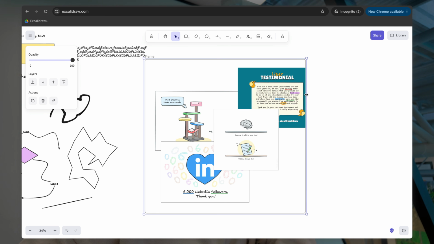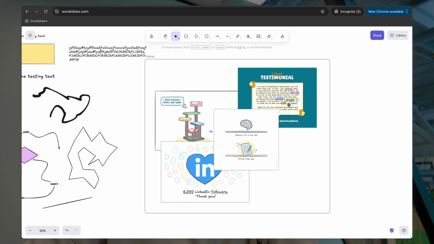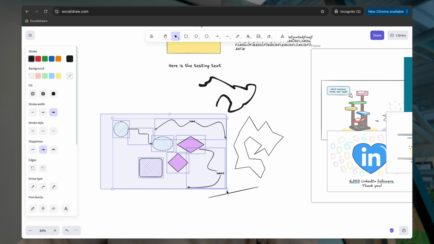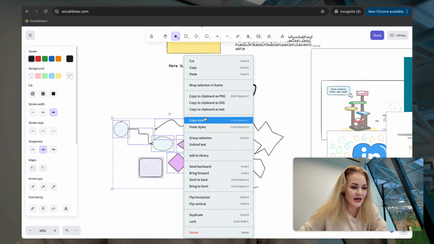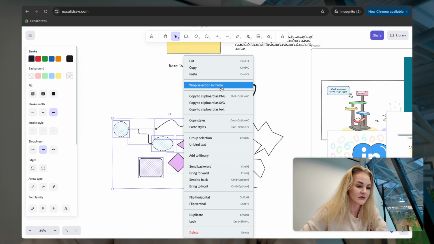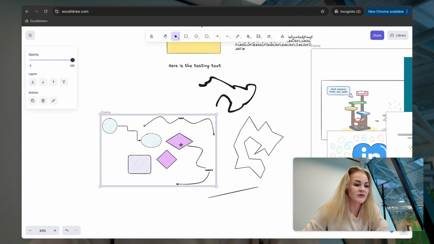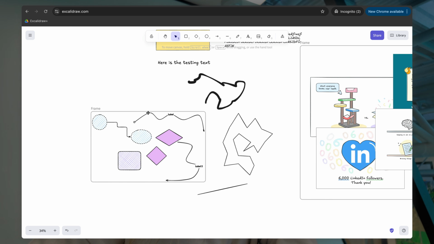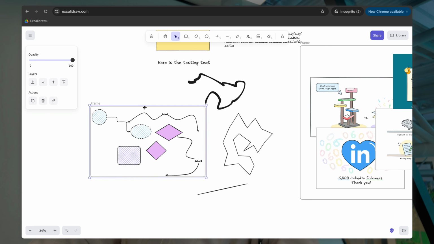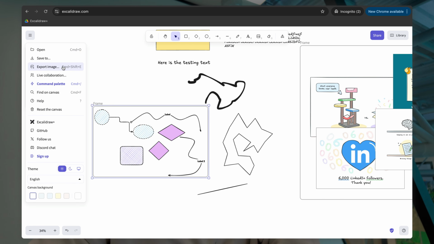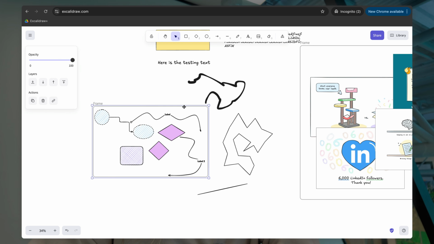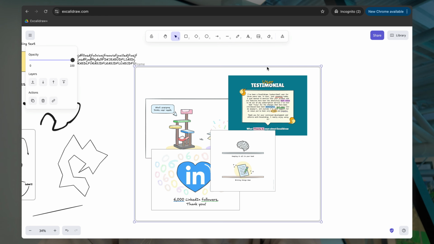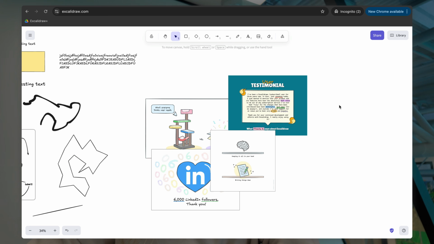And if you want, you don't need to create a frame just via the frame tool, but you can also select any object or group of them, right click and choose wrap selection in frame. This way the frame is automatically created around the selected objects, and you can move this group or export this group if necessary, and do literally anything with it. And if you no longer need the frame, just click on it and hit delete. It won't delete its content, it will delete only the frame.